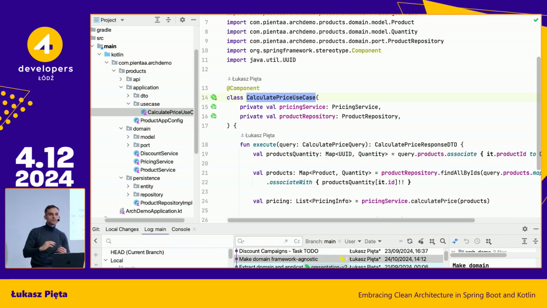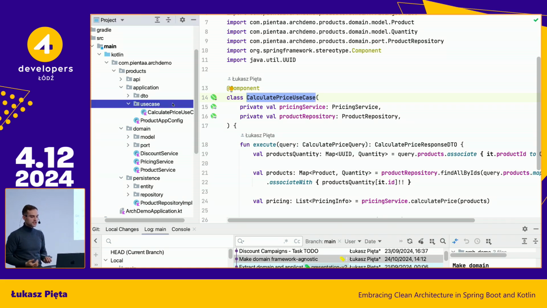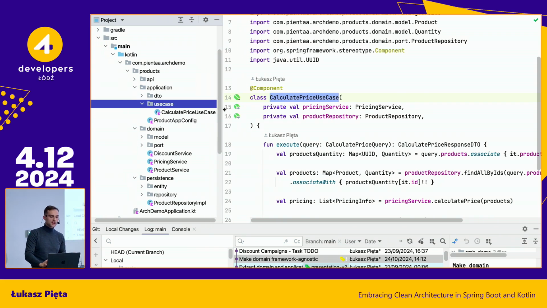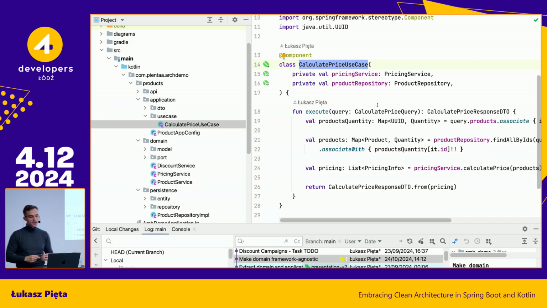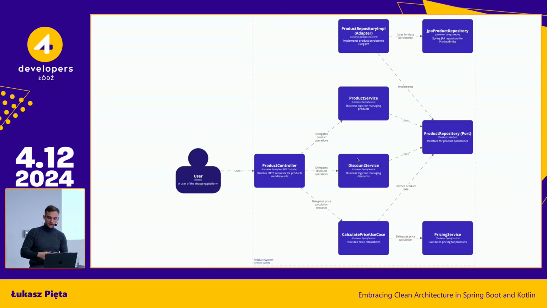It's a different approach to what you might have seen in many example projects, like application services, which have plenty of methods and are God classes because they coordinate everything. Instead, you can have a list of use cases. It's much more useful to see in one catalog all the use cases in our application. So here we have a simple use case for calculating price. And that's it when it comes to the demo.